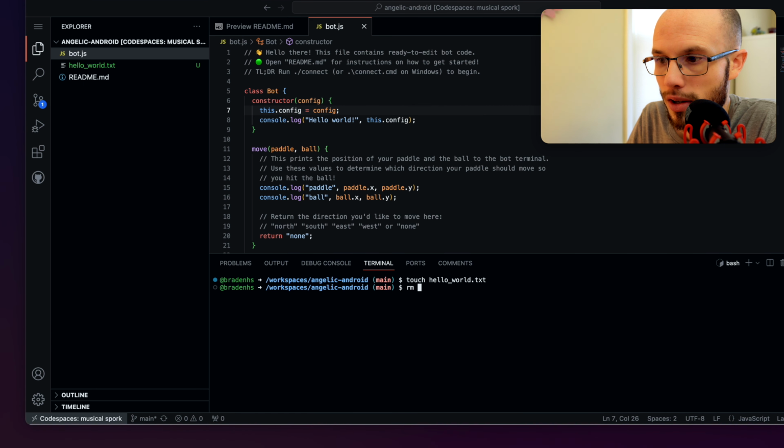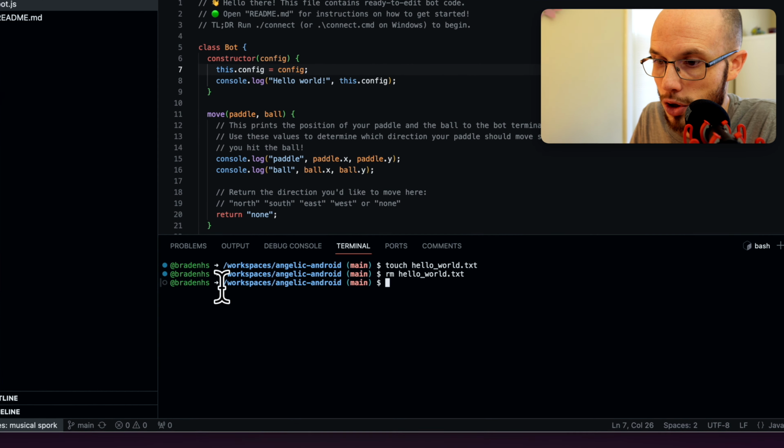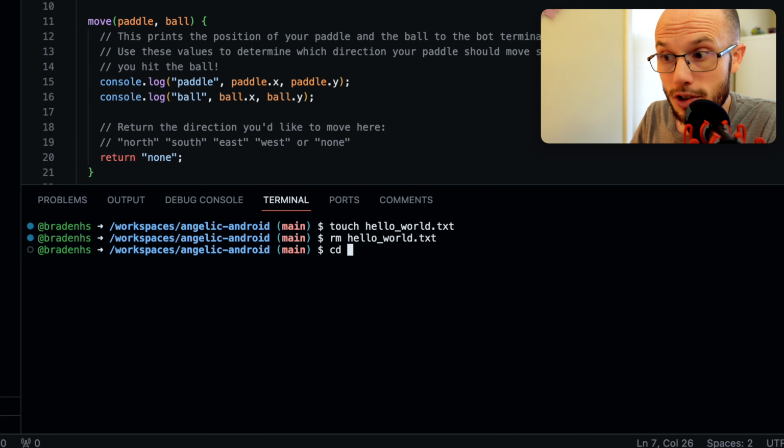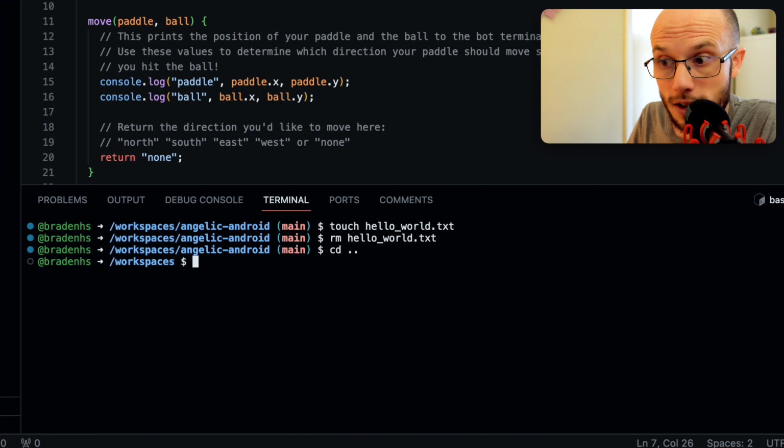If you want to get rid of that, you can do rm hello world.txt and it will get rid of it. This path over here shows the current directory that we are executing commands from. If you wanted to create that hello world.txt file in a different folder, you would need to navigate to a different folder. So you would do something like cd space .. which would tell the terminal to go up a folder.